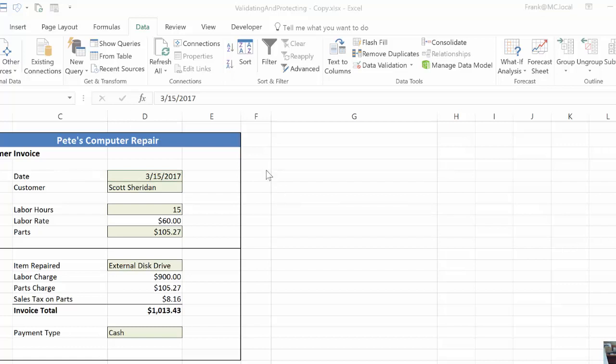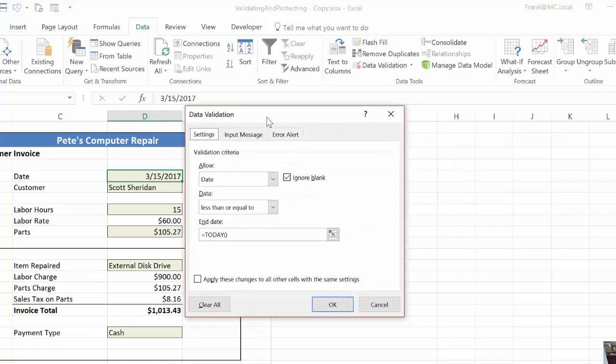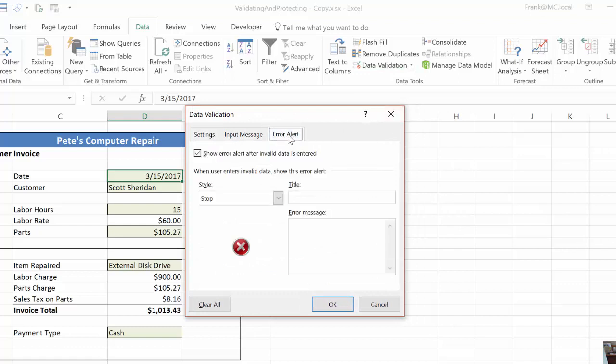Now, let's look at improving the error message. It's important in an error message to not tell somebody that what they typed is bad. You have to tell them what would be a good value. So the way you fix that is you come into data validation here again, and this time you pick the error alert over here. The style is a stop. That's the red X. That's an indication that something's wrong. And here I'm going to type an error message that says date must not be in the future. So that means today or in the past.